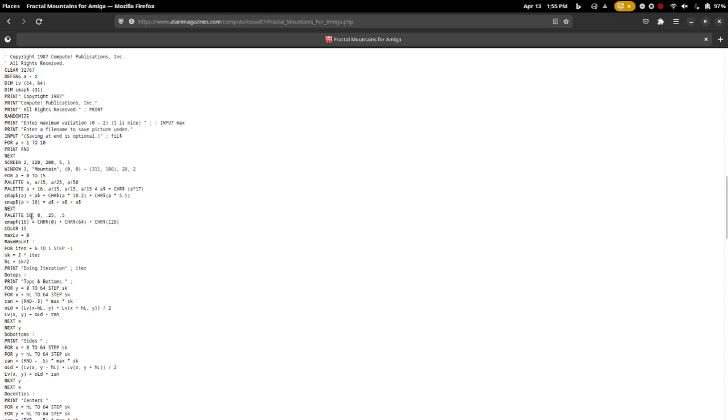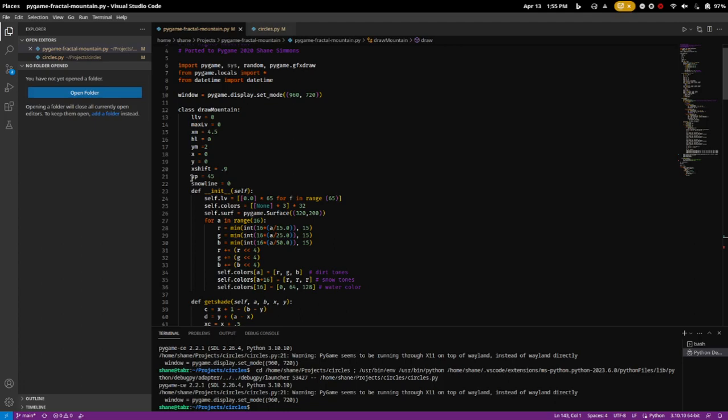Anyway, palette 16 is 0.25.5. That's going to be the water.